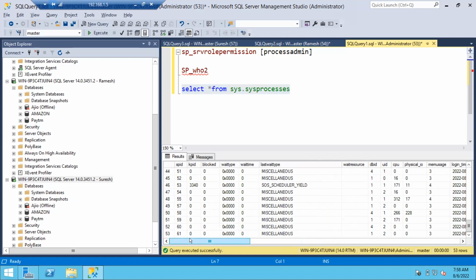I want to see what exactly Ramesh is running, I want to see the whole query. Then there is a command, guys, DBCC INPUTBUFFER. You have to give the session ID and all. That is a different thing, but at least you want to see what Ramesh is running, either a select query or insert query or update query.